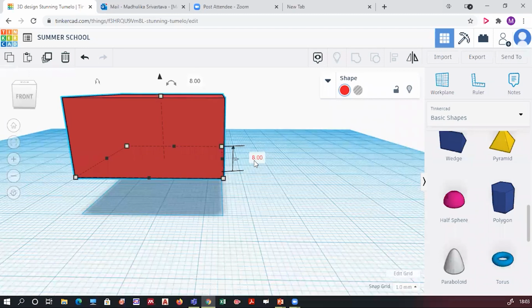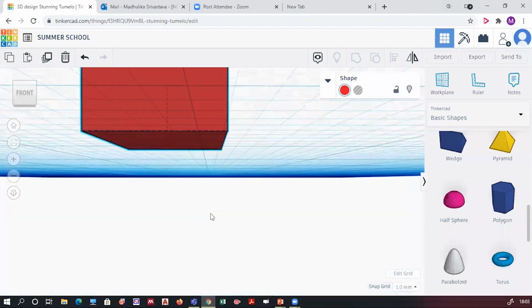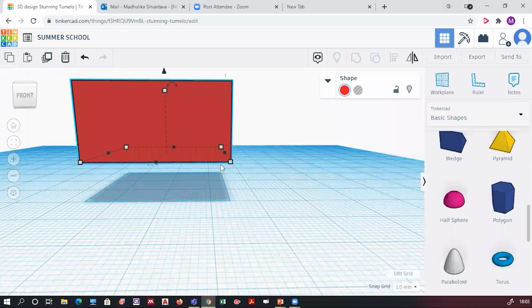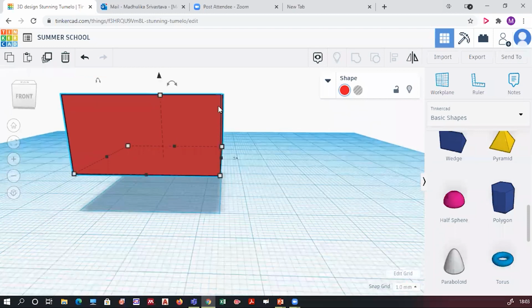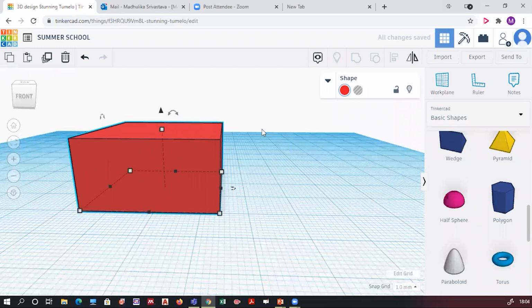I was unable to select the delete option. Okay, I'll come to that. So when you drag this up, you will see 8 written over it. That means this block is 8 mm above the work plane. Okay. Now suppose I want to keep my block back on my work plane, what will I do? I will type just D on my keyboard and it automatically goes back to my work plane.